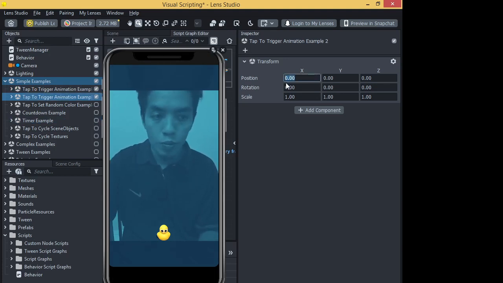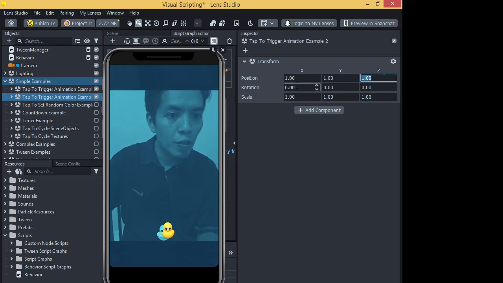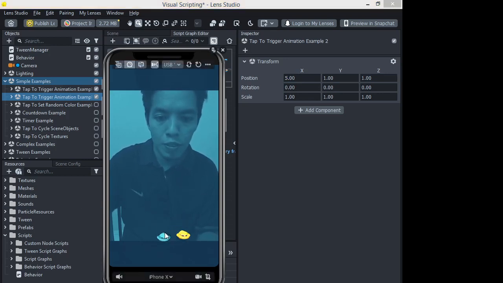So maybe you can change the position. Let's say we move to 1, and then y1, z1. Okay, if you want to make it farther, maybe 5. Alright, so now I've got 2 of those. Okay, and they move together.